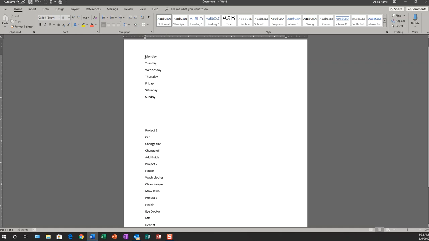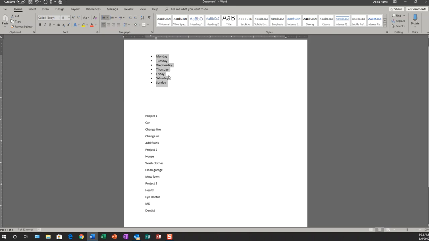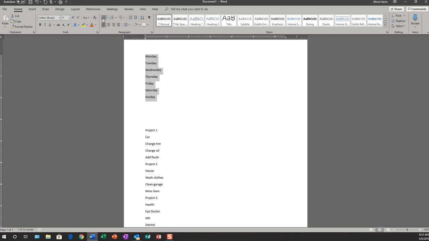In order to apply bullets to a list that already exists, we would want to select all of the content for the bullets and then click on bullets. You can also choose which type of bullet you want to use. To turn the bullets off, we would just simply deselect bullets for that content. Again, to apply it, we would just click bullets to turn it on. To turn it off, we would just click bullets again.